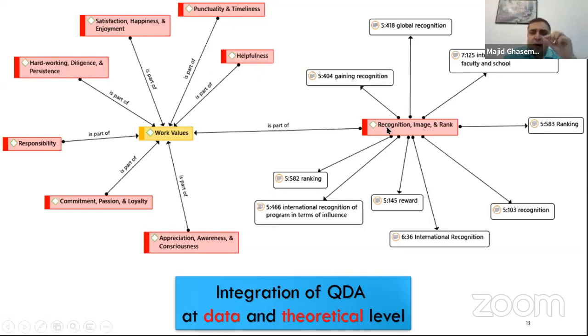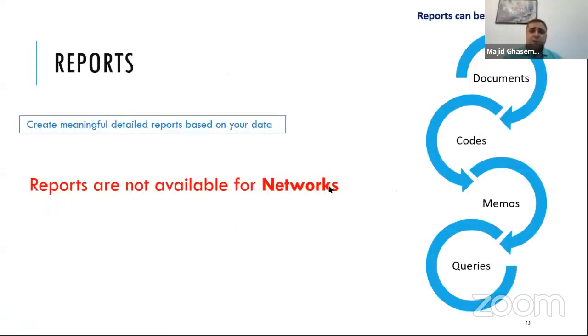And at the same time, for one of these codes, which is recognition, image, and rank, we have provided some quotations as examples. So in this project, what this means is that this code has been used to code these quotations here. So you can see that using Atlas TI, you can integrate working with data at theoretical level and also at data level.